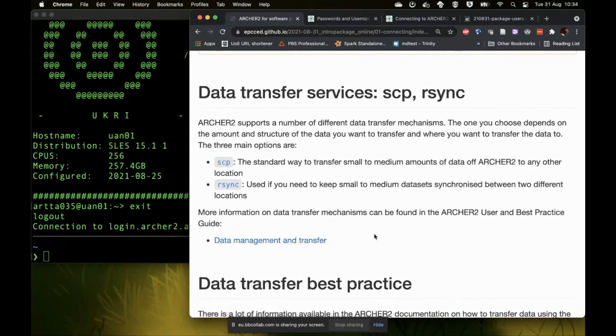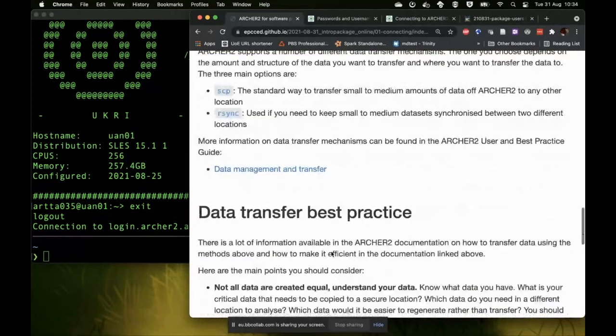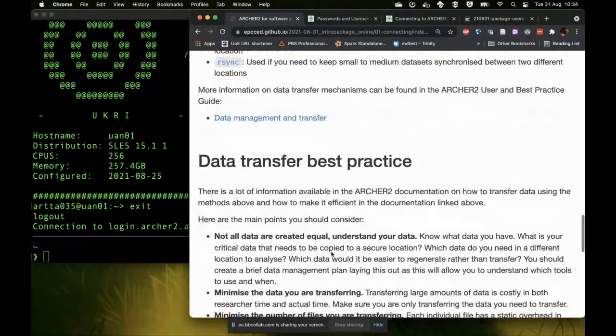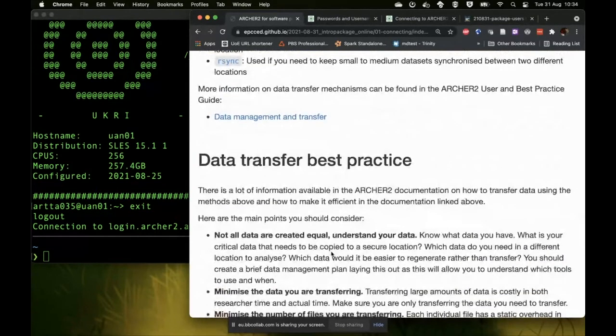There's a whole section in the user and best practice guide around data management and transfer, but we'll highlight some of the most important parts here in the course. The first thing I think, before I say anything, is that it ties into the first point here: understanding what your data looks like that you're going to be transferring on and off a remote system is critical generally for people.